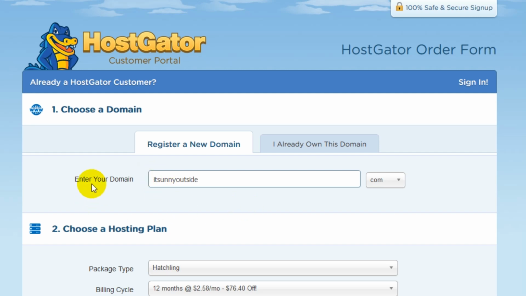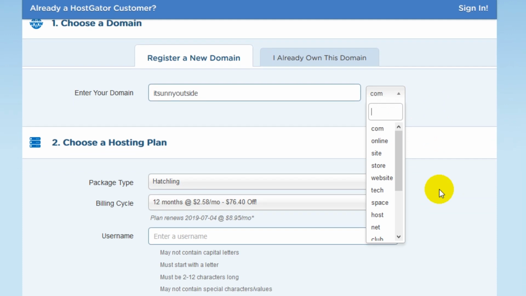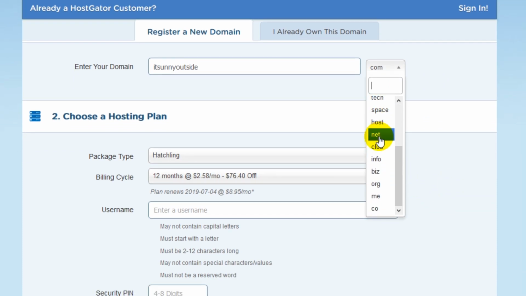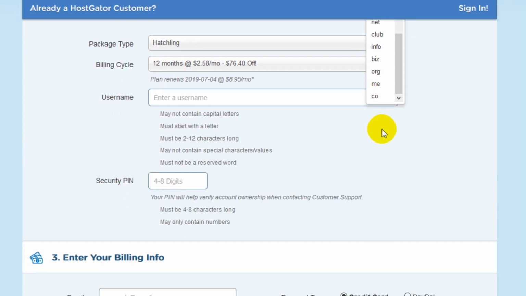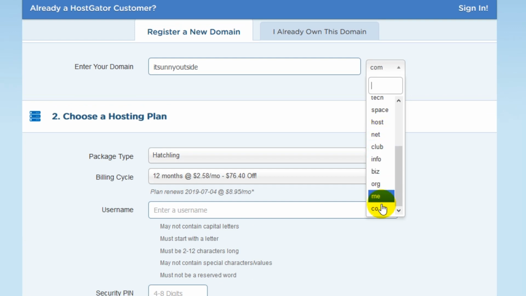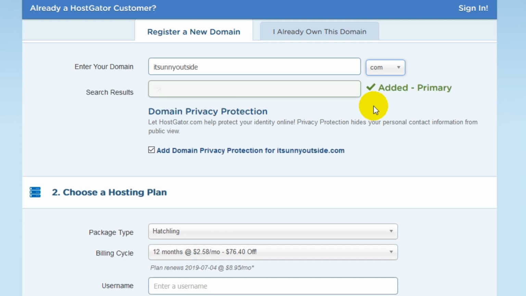So the domain that I selected is It's Sunny Outside, and then I'm going to choose the suffix of .com. Now, as you can see, when you click on this down arrow, you have a selection of a number of suffixes. So you can choose from .co, .me, .org, .biz, .info, .club, .net, and the list goes on, but I'm going to go ahead and select .com.